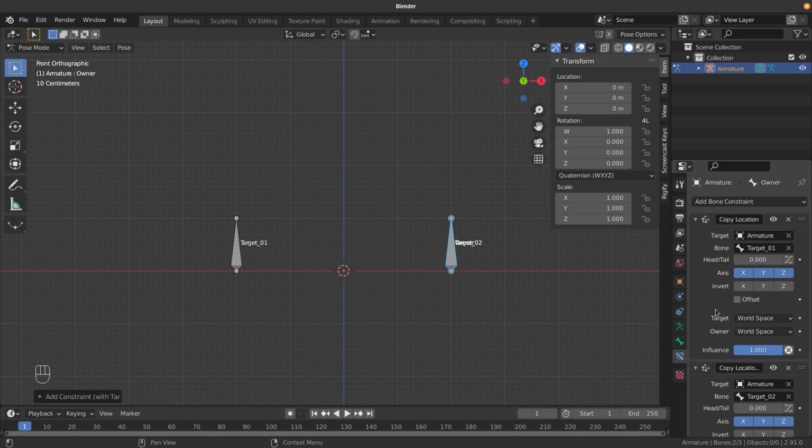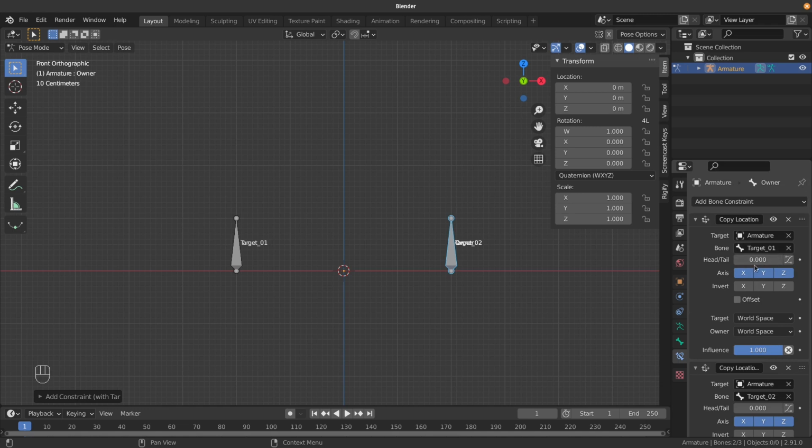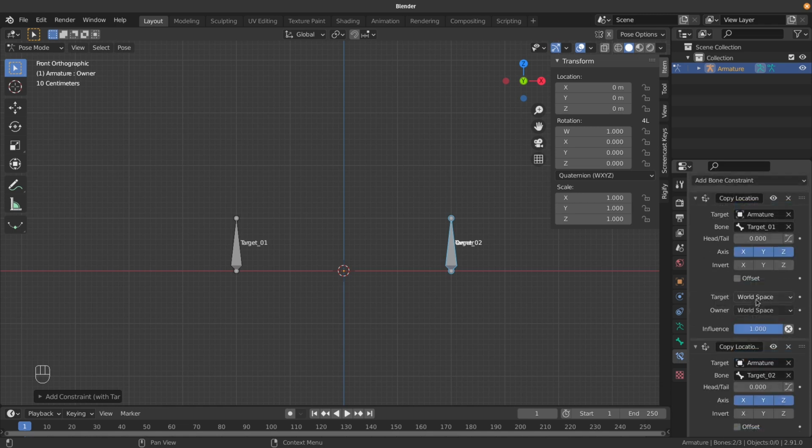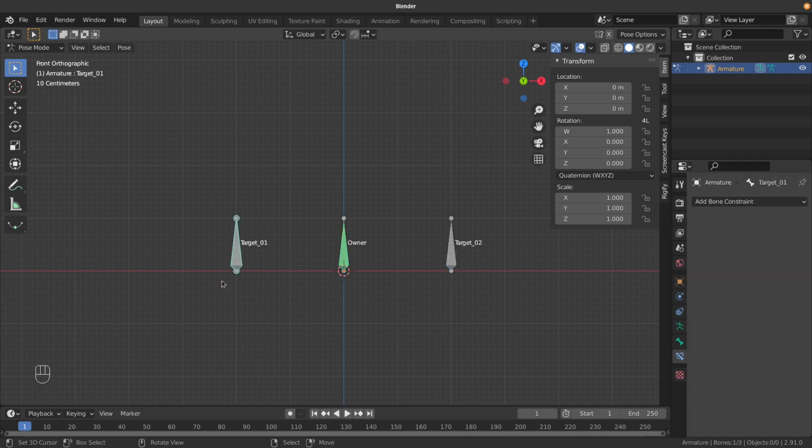Now, why is that? That is because of the constraint stack order. It gets calculated from the top to the bottom. Now, the next thing I want to do is have this bone stay at the exact midpoint. And that is really easy to do. So I'm going to go down to our second constraint here, and I'm going to lower this one down to 0.5. And you'll notice that it's jumped to the middle. Even when I just drag any of these bones around, it's always going to stay in the middle.